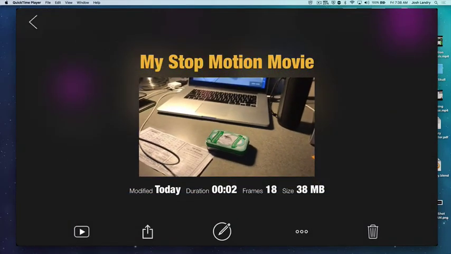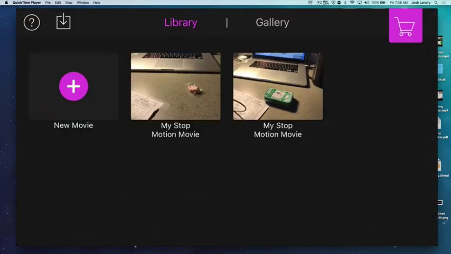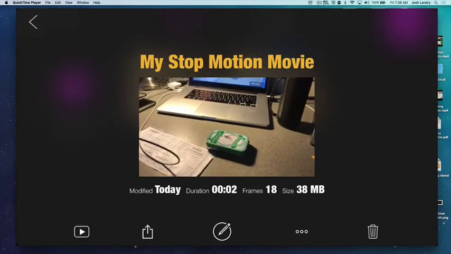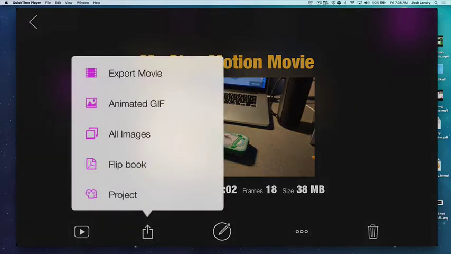Okay, so now that I'm done with that, I'm going to go back to the gallery. And on this screen right here, I want to now get it to my cloud service. So I'm going to tap on the second icon there, the little share icon. I've tried all of these options, and the one that I think is best for our scenario in general is the first one, export movie.